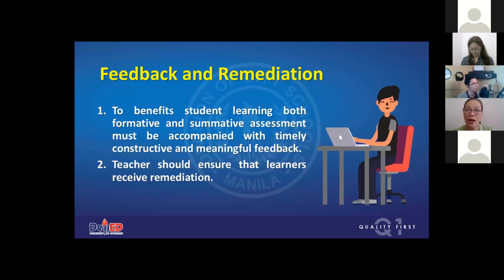Once na-record na po natin ang mga outputs ng bata, whether written or performance task, we need to compute them, right? And then after that, after computation, or kahit before computation, makikita natin if the students keep on producing a score below your expectation, you need to give what? Meaningful feedback. You need to report or to inform the student or the parent. Di po ba? Okay. And then teachers should also ensure that learners receive remediation.